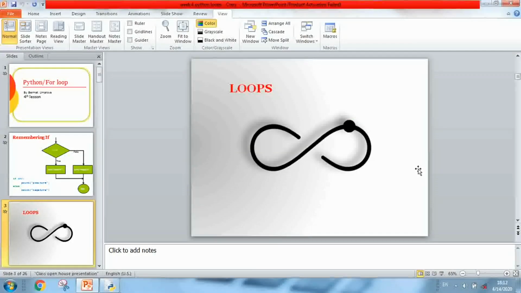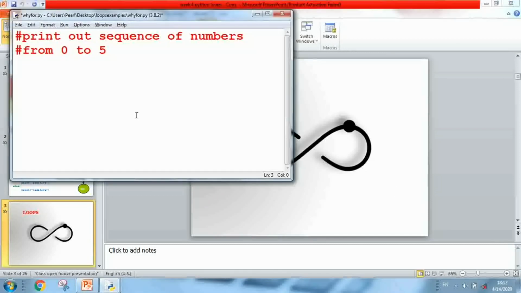Now let's do one example here. In this example, you are asked to print out a sequence of numbers from 0 to 5. In order to print out any text or number, you have to write the function print, and then we'll start from 0, 1, 2, 3, 4, 5. Now let's run and see.